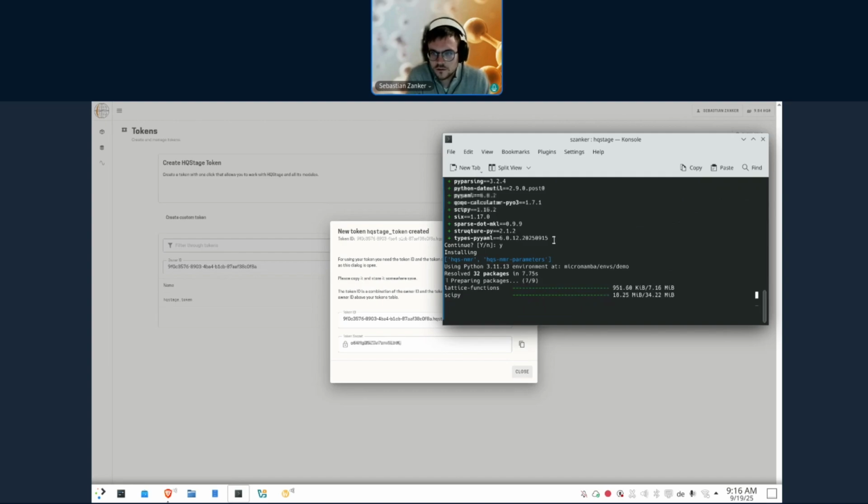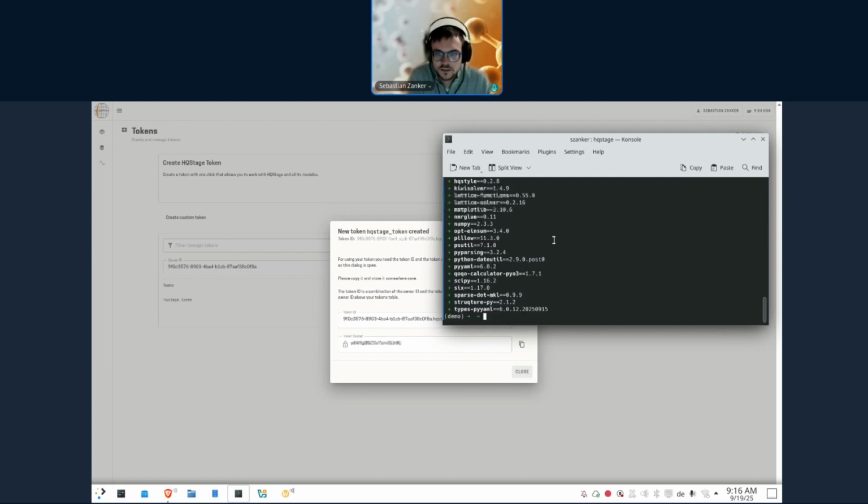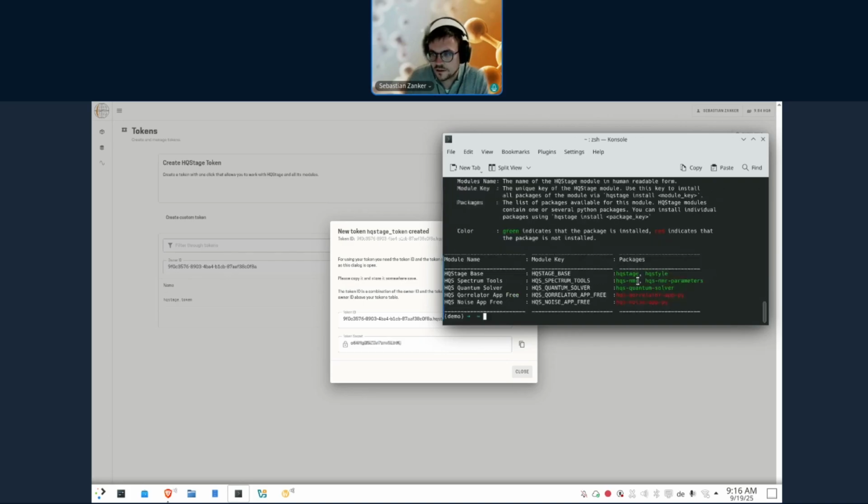All right, now HQStage installs all the different packages. And as you can see, we install HQStage packages or HQS modules, but also packages from regular pip or pypi.org. All right, so let me rerun HQStage modules and see that we have now installed different packages for HQS Spectrum Tools. The next step is to open your Python interpreter and get started with HQS, for example, using the same code that we've already used in the notebook example.